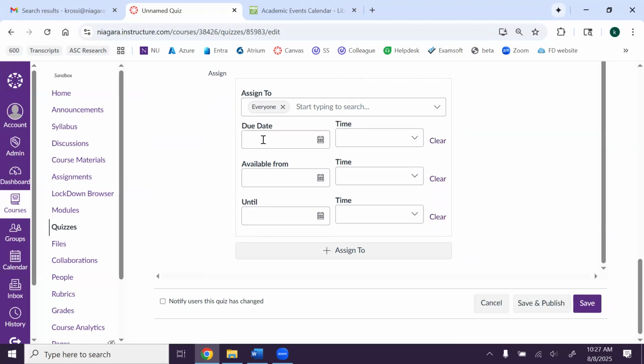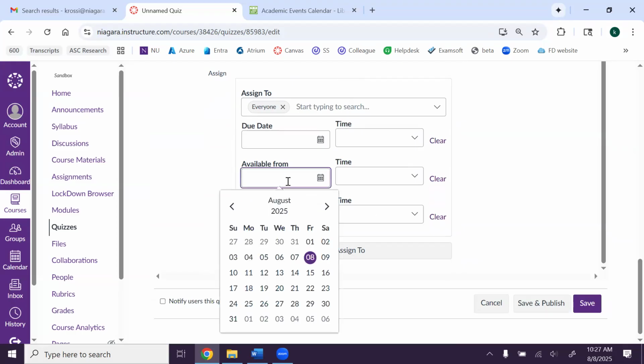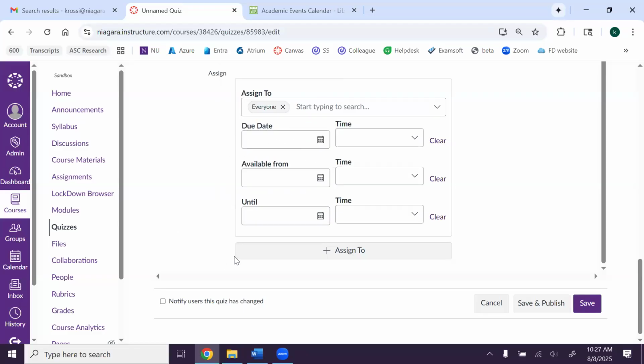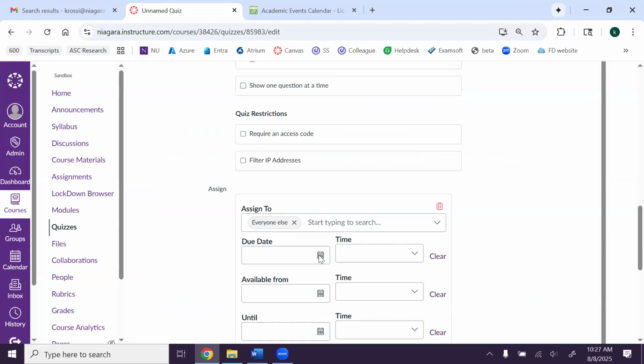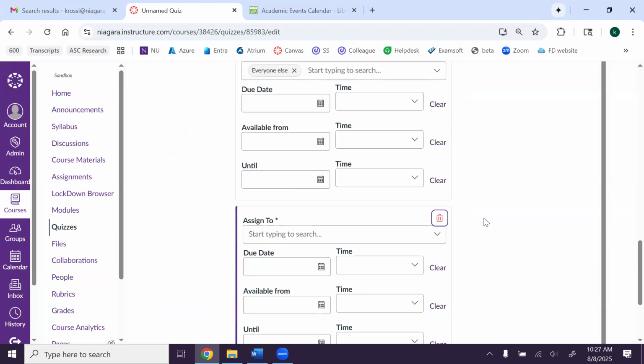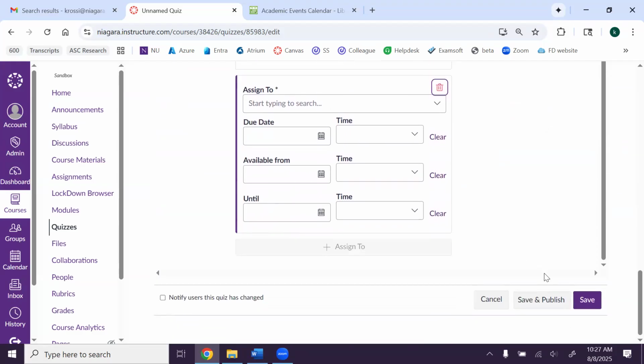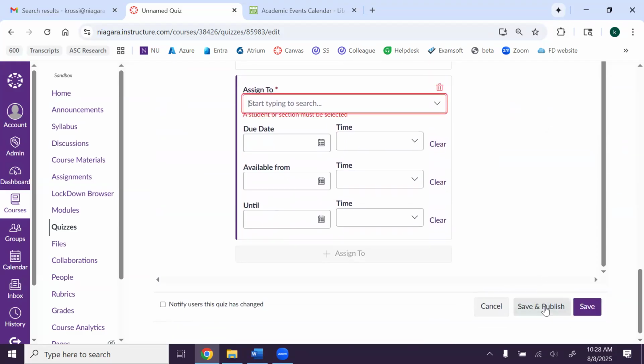So same things as before: when it's due, when can they first start it, and when's it close for everyone. This is also where you can help with any accommodations. So if you have a student that gets extra time, but you want everybody to start at 1 o'clock on Tuesday, you can do that and set the available window a little bit later. You're also going to want to just save and publish this guy.